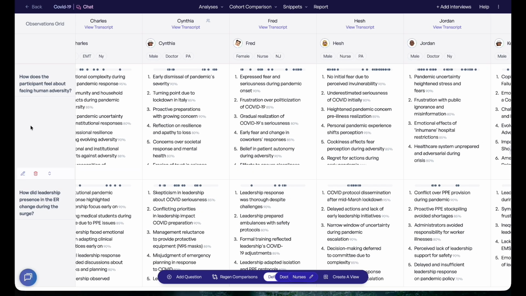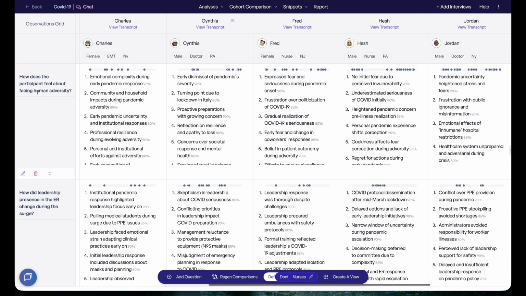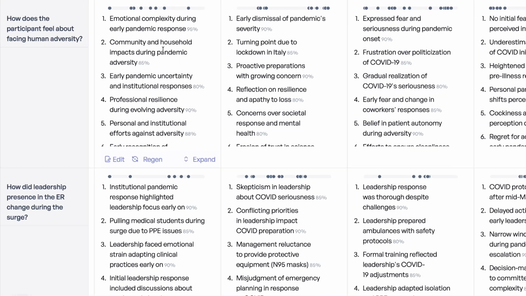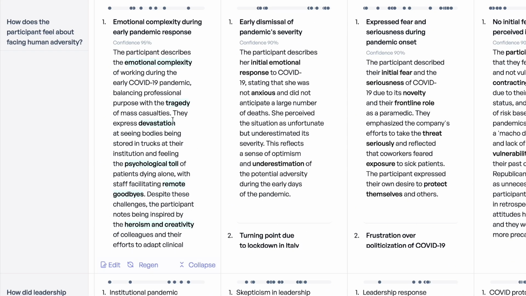Over here, I'm looking at each of the areas that I wanted to analyze, and then I see an AI summary against each of the participants. I can expand this and get a lot more detail.